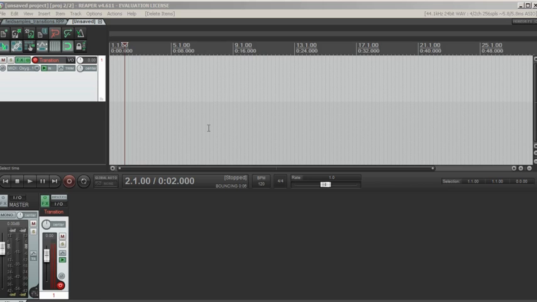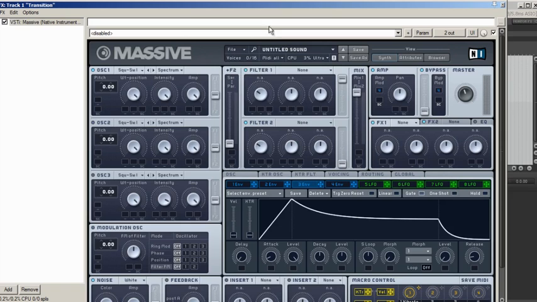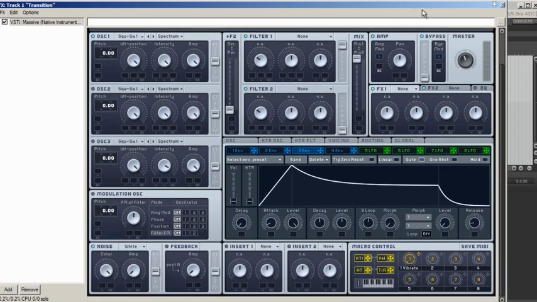Hey everyone, I'm gonna show you how to make a couple of transitional sound effects using Massive as well as some other plugins. We're gonna open up a new sound, start off from scratch, and route the first two oscillators as well as the noise generator to filter 1.